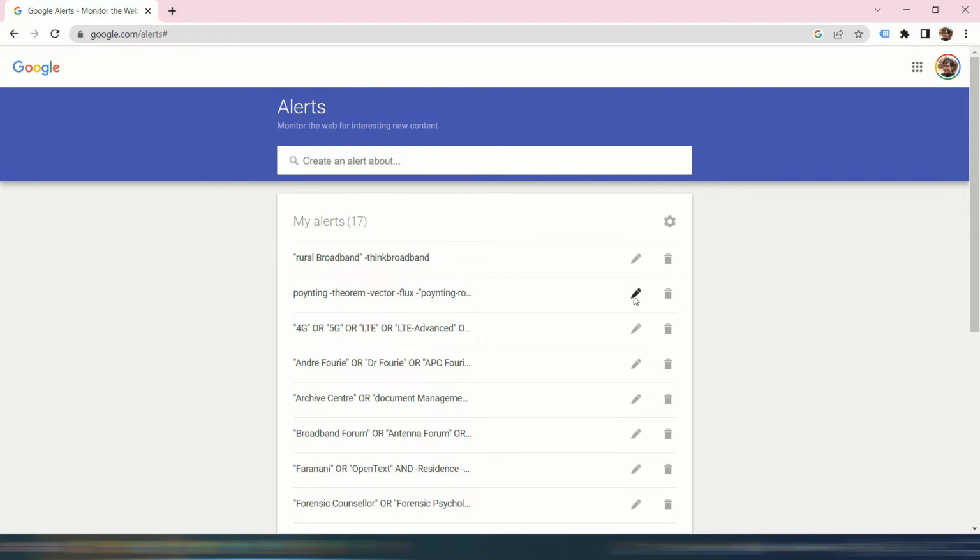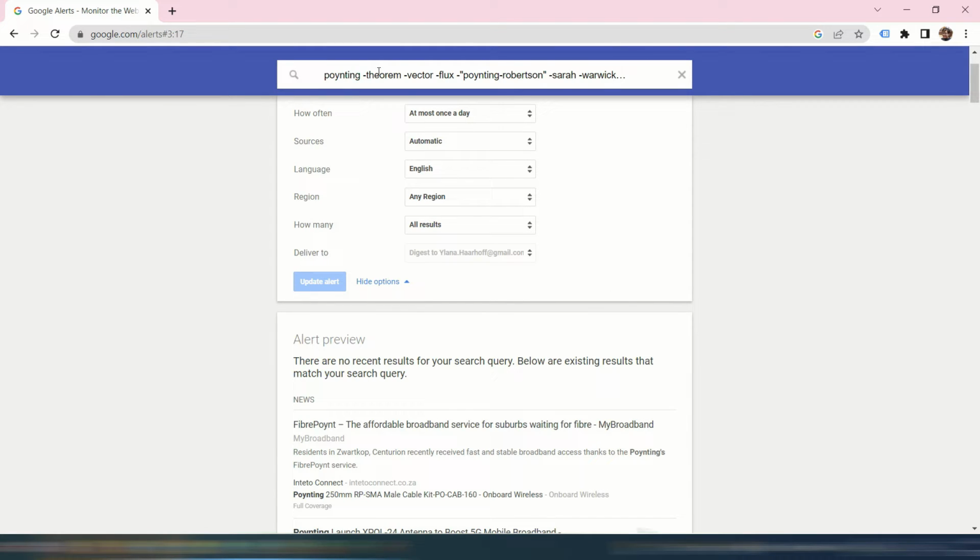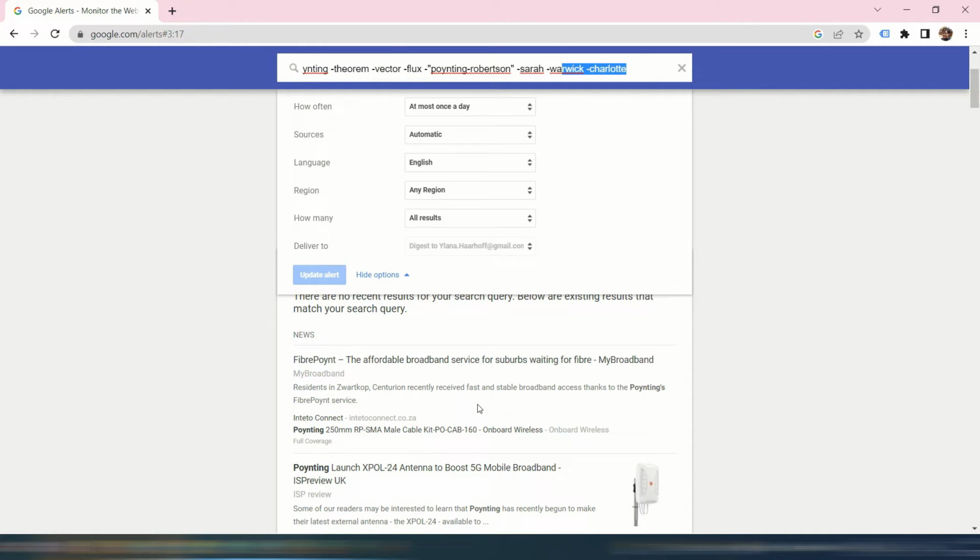Now I can show you, for instance, the company that I work for, the Pointing search. I've taken all those words out because in time I've realized that there's a Sarah Pointing that's quite popular. I think there's a Warwick Pointing, or Pointing Warwick. There's a Pointing building, a Charlotte Pointing, and an athlete. So I've taken all those names out so that I don't get that content every time. And then here at the bottom, I will see what I will get from any region once a day.